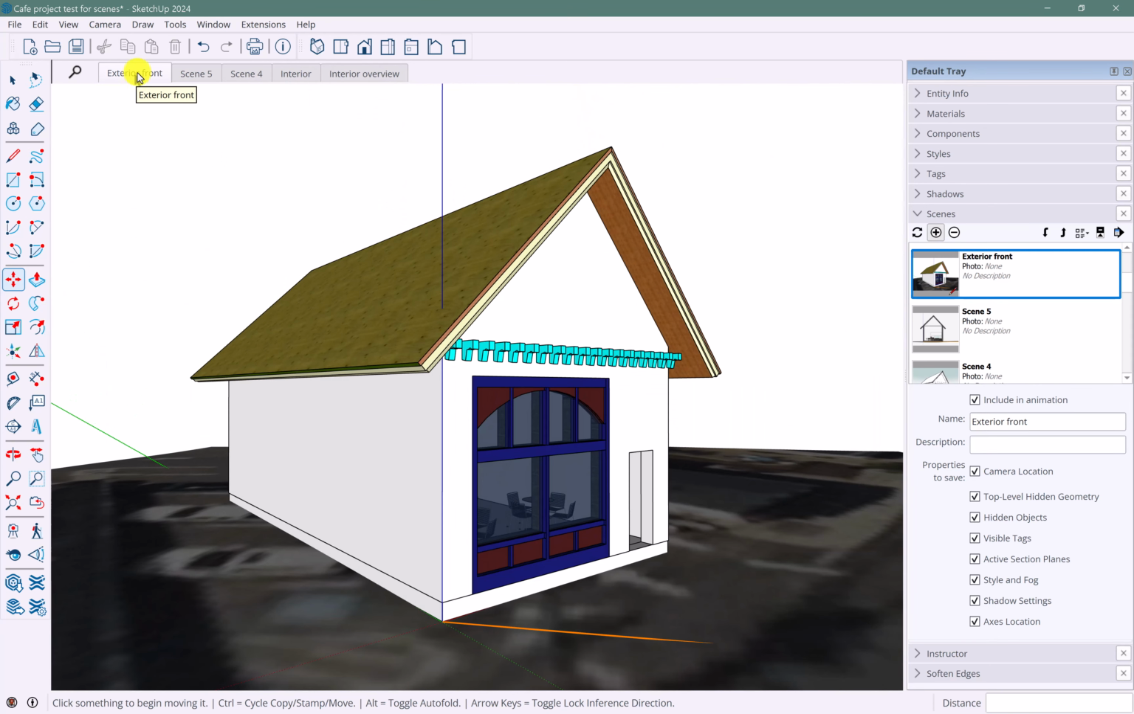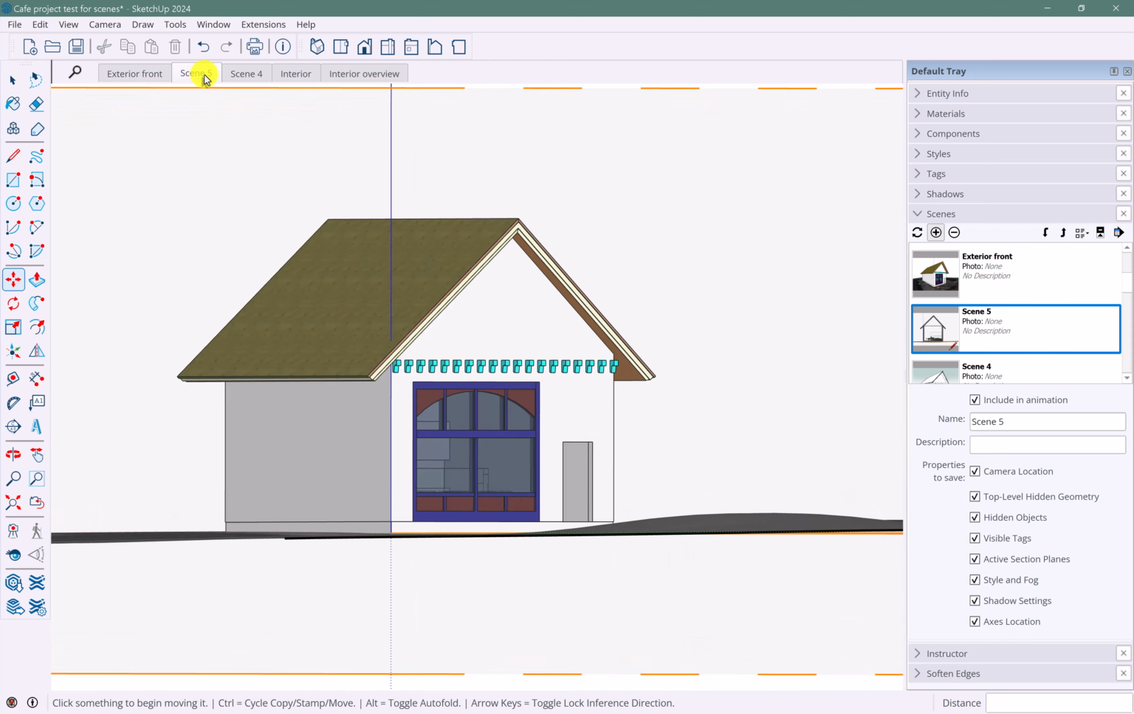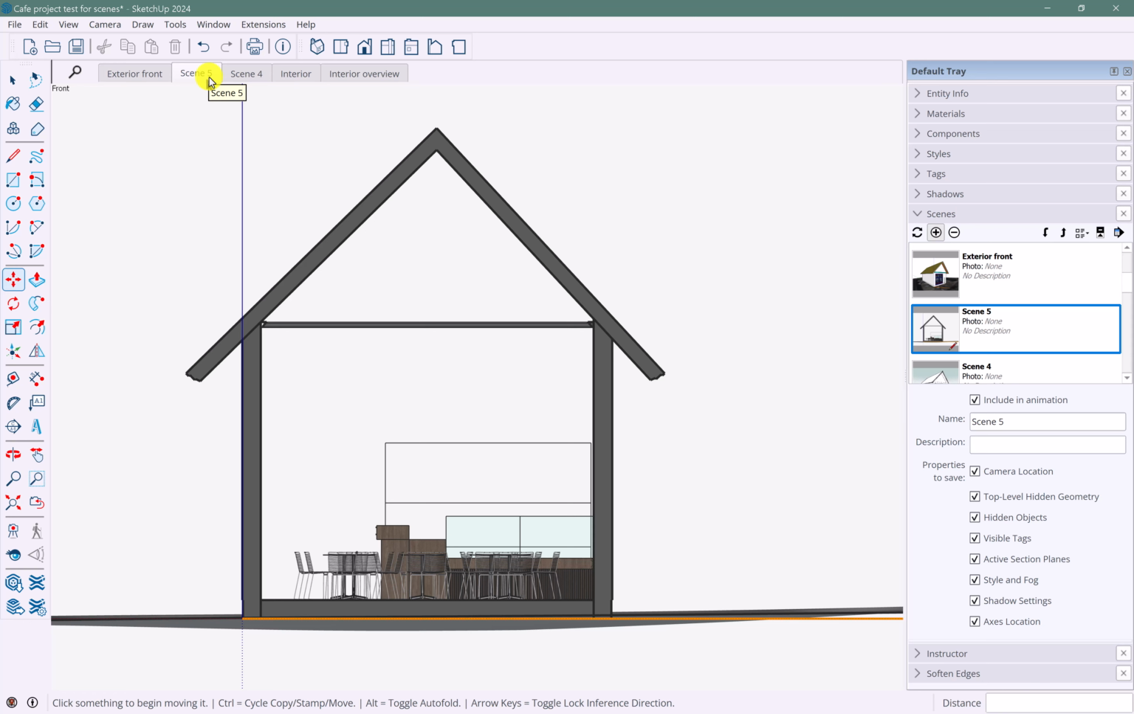So if I go back to my exterior front, fortunately that one didn't have the section planes on. When I go back to scene 5, it should turn the section plane back on. And here, let me call this section north-south, I believe it is. Or maybe, no, maybe it's east-west. No, it's north-south. Okay.